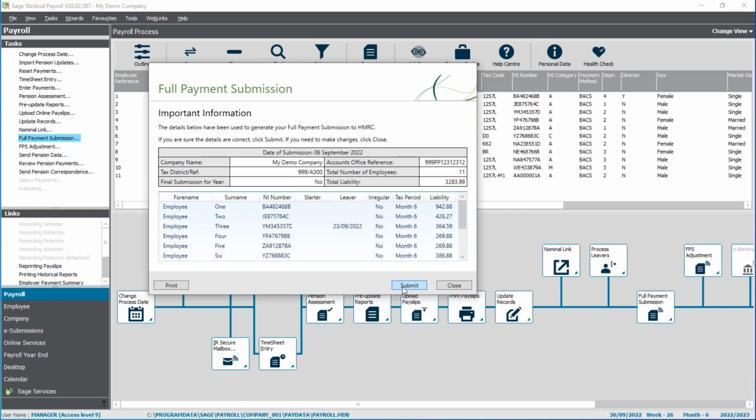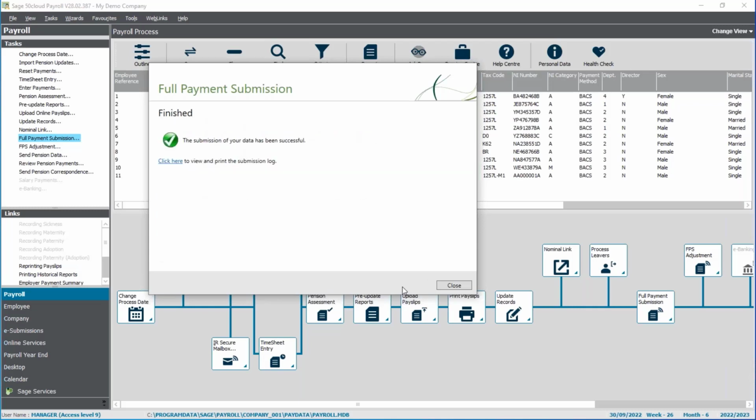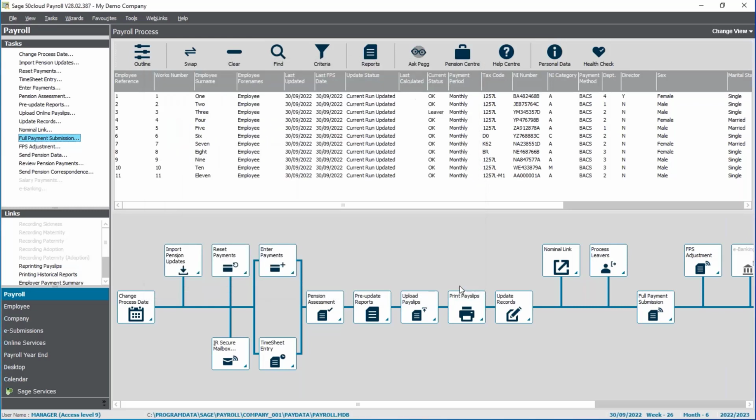So all I then need to do is to submit this on or before the employee's pay date. So you'll see the progress bar move across. And when that's finished, you should get confirmation that your submission has been successful. And then our last FPS date column falls into line with last updated, and that confirms that we have completed our pay run for our 30th of September pay date.